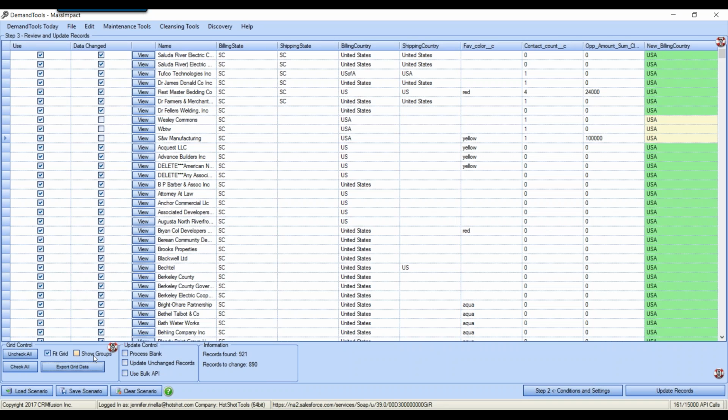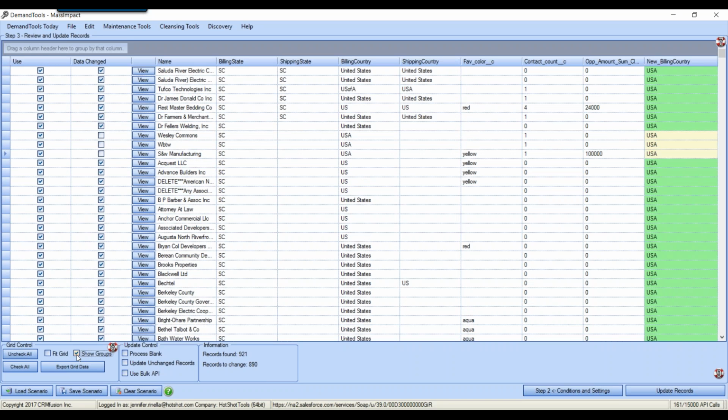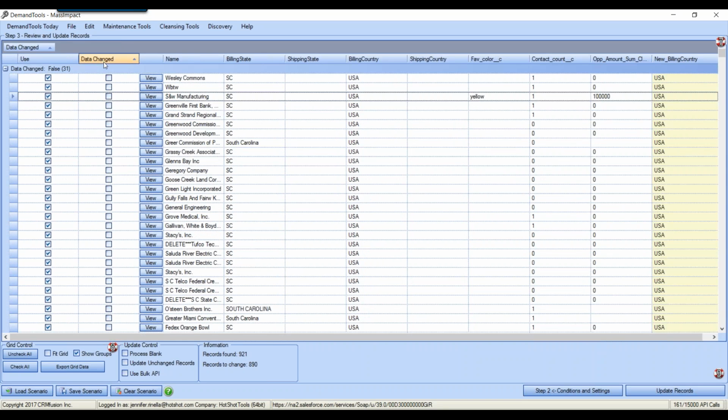I do want to talk about show groups, and we'll dive a little bit deeper, but I like show groups. It helps me see things in a more concentrated manner. So if I do show groups, and I'm going to click this in a minute, I want you to pay attention to the top of the screen here, right underneath where it says step 3. Okay, I'm going to click show groups. Okay, you'll notice this gray bar appeared. Drag a column header here to group by that column. So what I'm going to do is I'm simply going to grab that data changed header and drag it to the top. So I'm going to grab it, drop it.